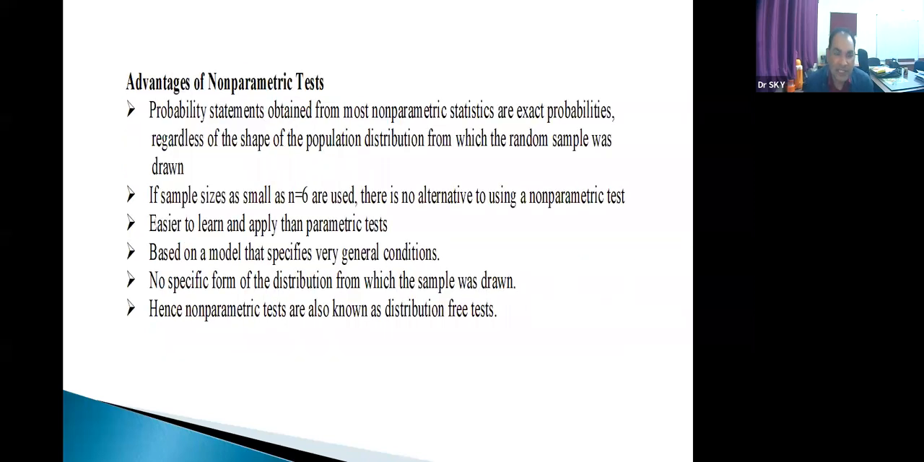Okay, so these are some of the advantages of non-parametric tests. The probability statements obtained from most non-parametric statistical tests are exact probabilities, regardless of the shape of the population. That is, here we are not considering the symmetry of the data from which the random sample was drawn.